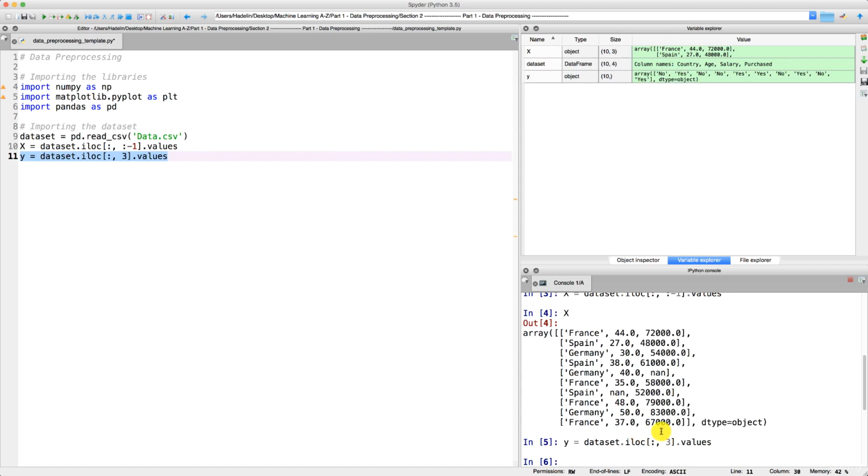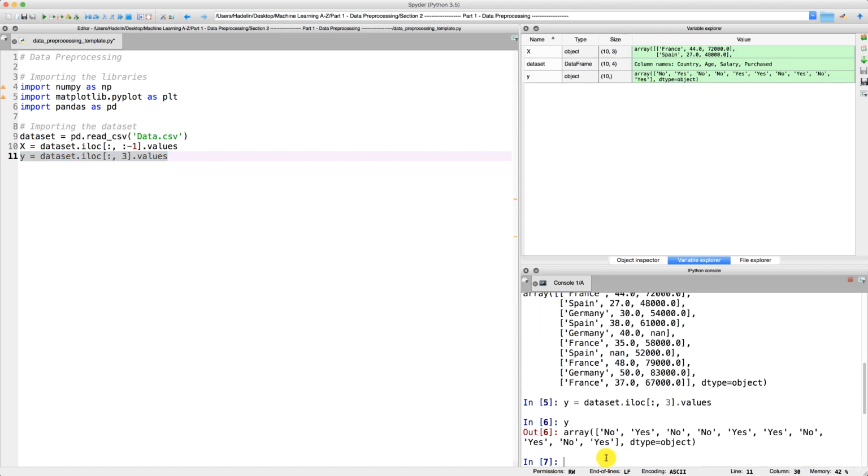Here it is, here's the Y. Let's type Y here and press Enter. And here it is, we have our last column. No, yes, no, this is the purchased column that, I remind you, tells if yes or no the customer bought the product. Okay, so that's it for Python. We imported the dataset and prepared the data correctly.